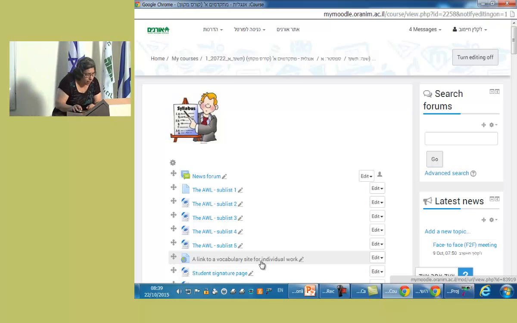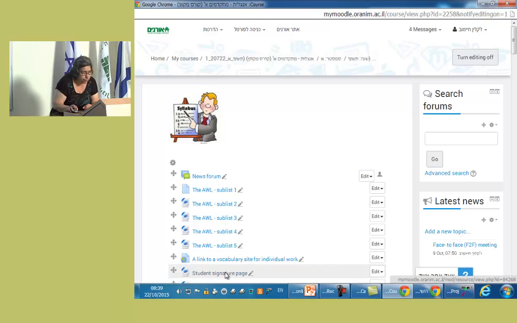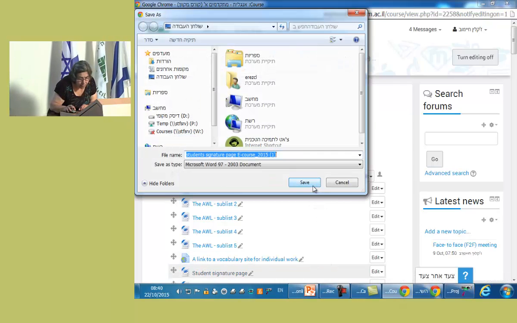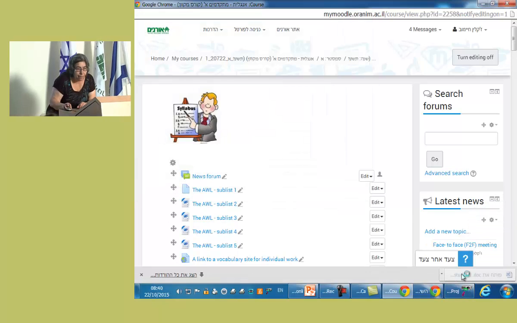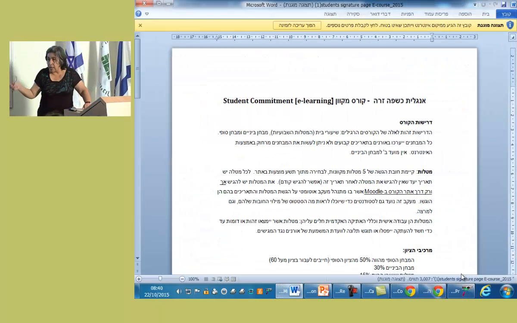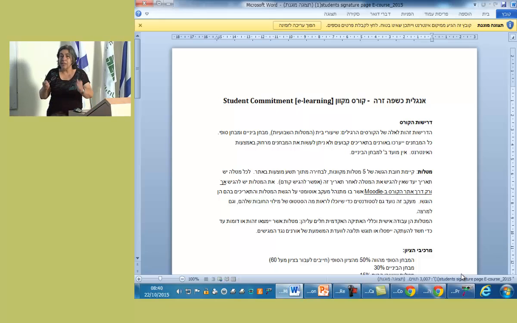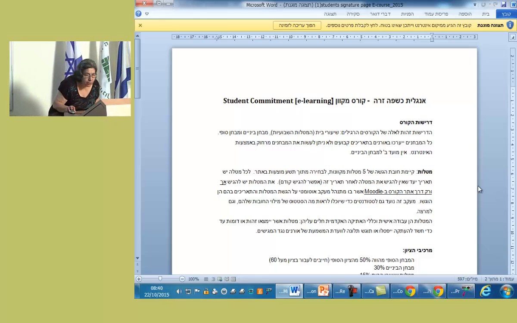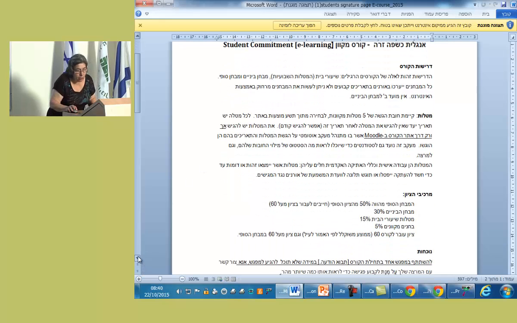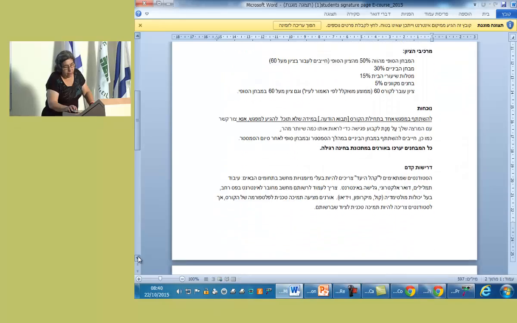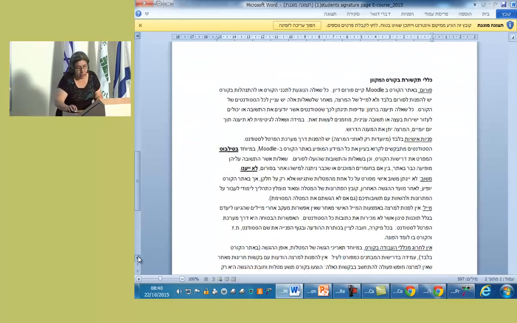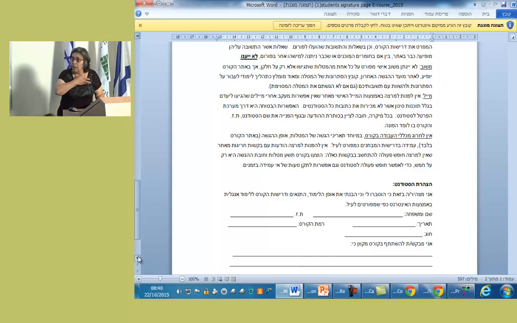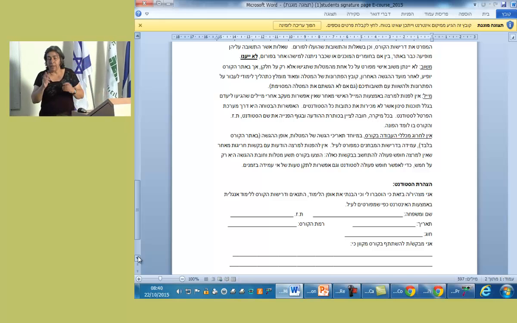Next, student signature page. This is the page I want you to read, sign, scan, and upload. Okay? So this is what I have been talking about. Here we go. This is what we've got. And here at the bottom of this, you've got signature, your ID number, and everything else.